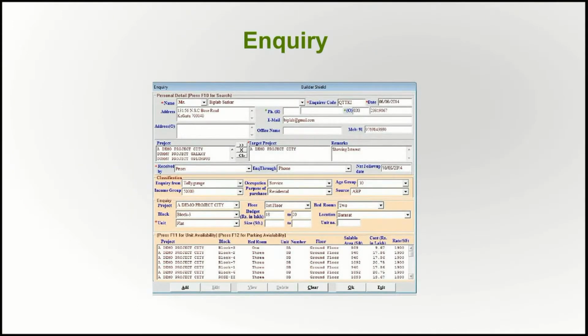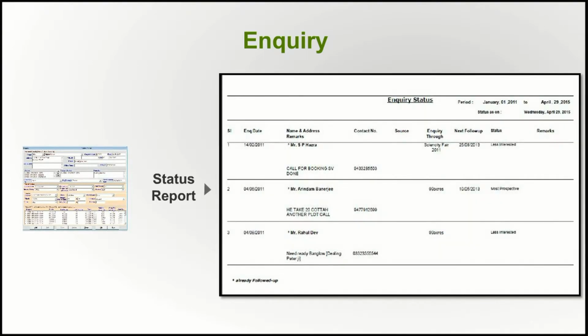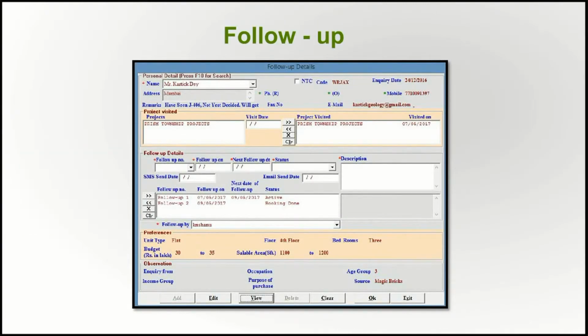This is the entry screen for inquiry. Fill in the details of the inquiry. You can view the status of the inquiry by clicking on the report in the menu bar. The follow-up details are entered in this screen. You can also view the follow-up status.